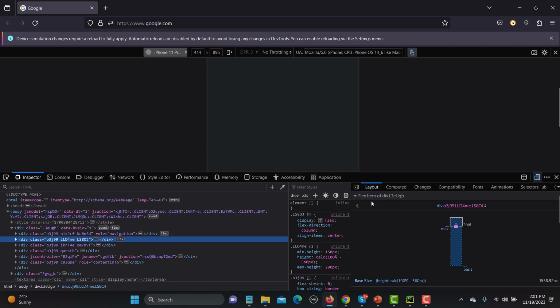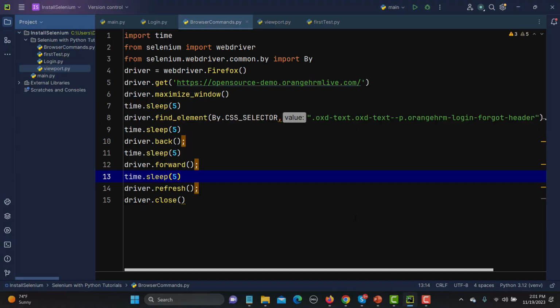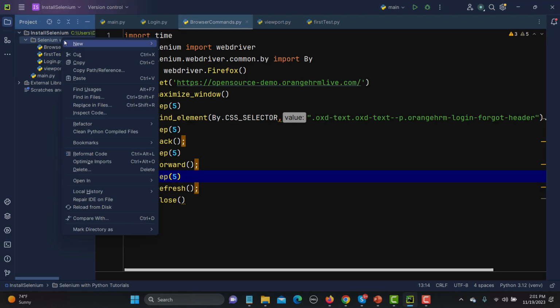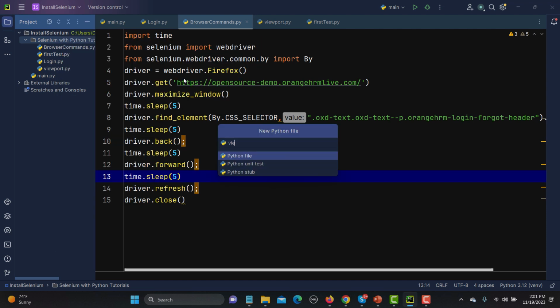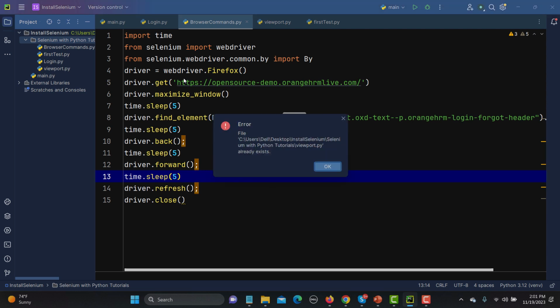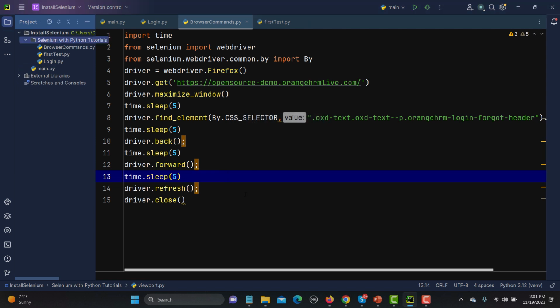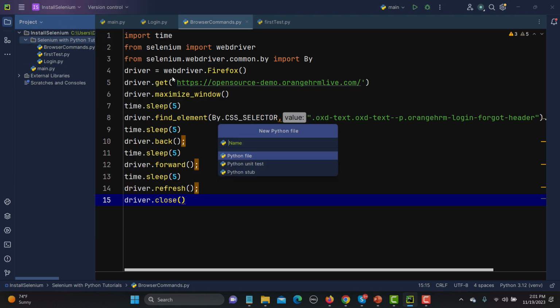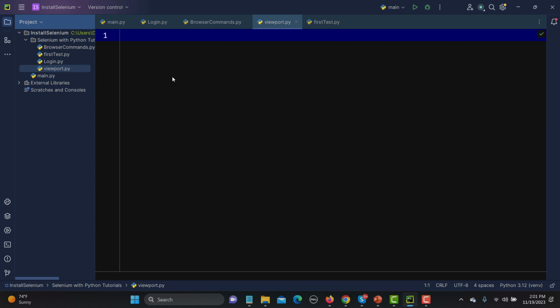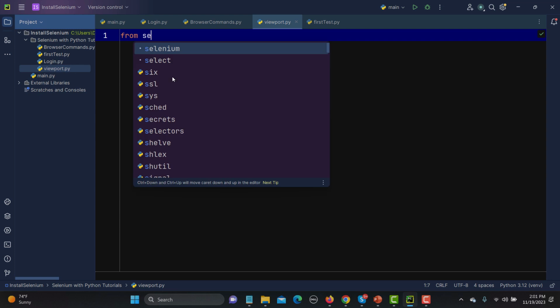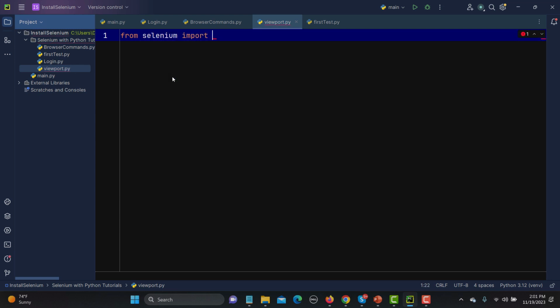Now, let's directly jump into PyCharm and start writing code to learn how it works. Simply go to the folder here and create a new file. I am naming it viewport, and this already exists, so let me remove this one from here. Let me create one more file and name it view. The first thing is that we need to import webdriver from Selenium.